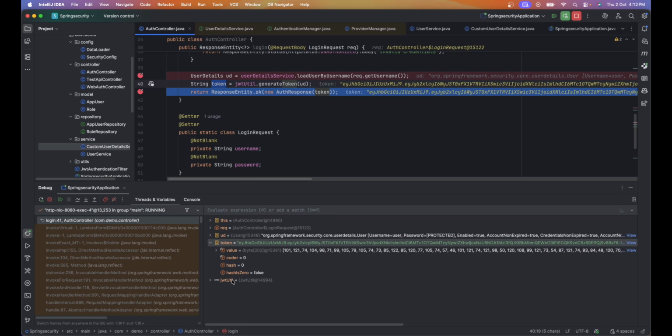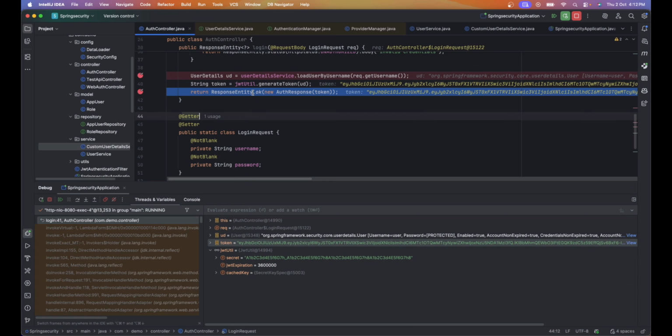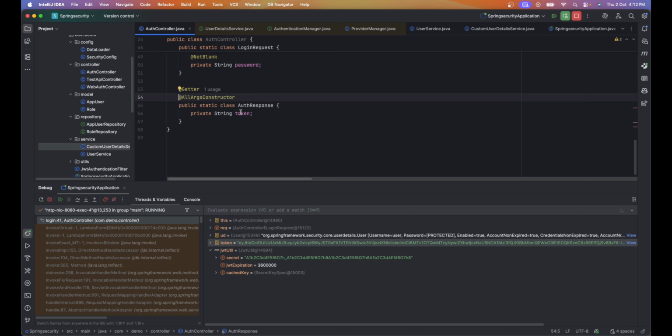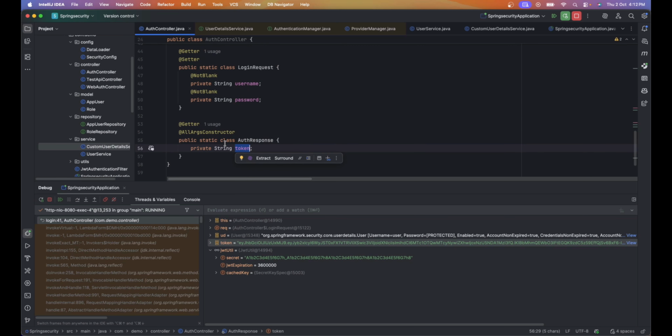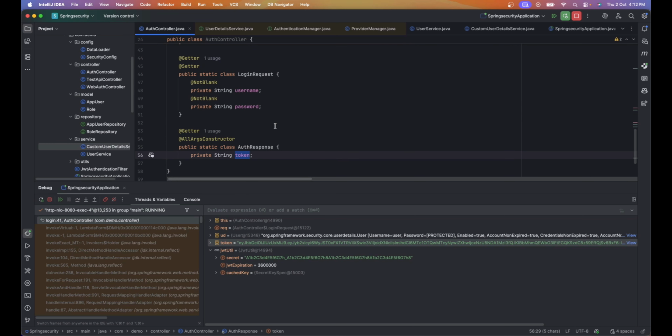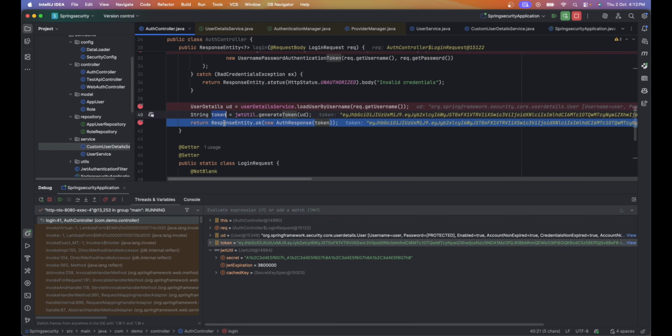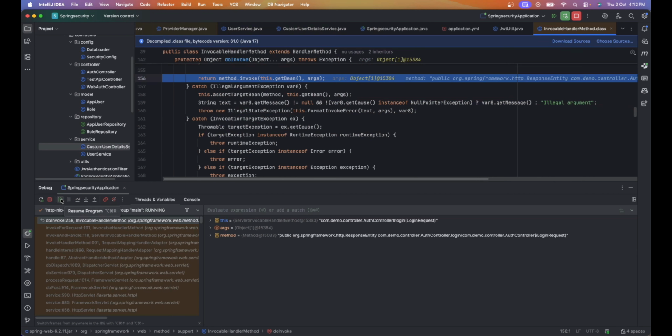Under this JWT token, we are passing it in the response here. We assign it into the token, and it returns to the UI. Okay, now I'm moving to the next step. It will go to the UI.